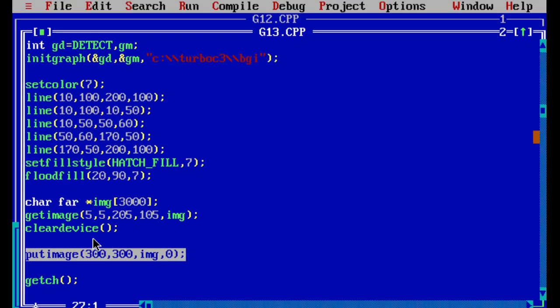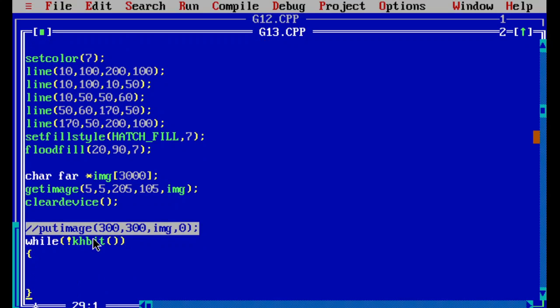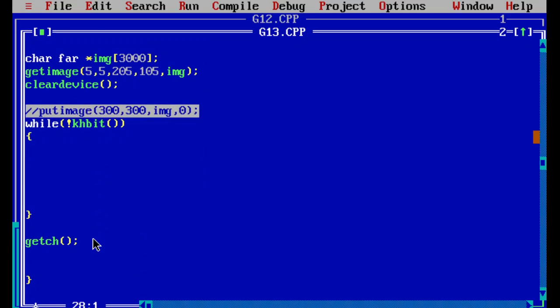So for moving that particular object, I only need to use this put image function again and again. So for this, I am using one infinite loop, while not kbhit, which is a function that I am calling inside this while loop. So I want to continue this loop until the user hits one particular key from the keyboard.